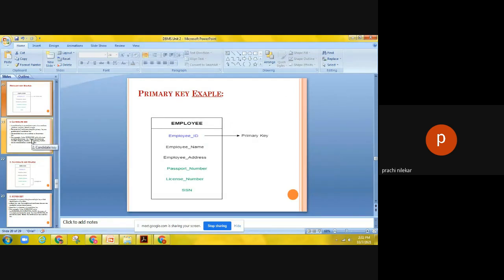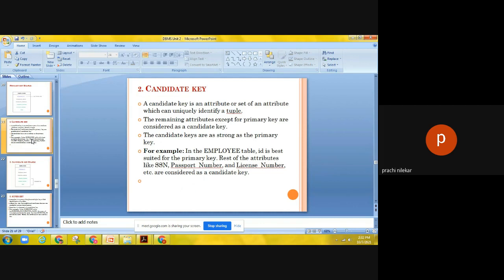Okay, next one is the candidate key. A candidate key is an attribute. Whatever keys there are, they are attributes, either a single attribute or a set of attributes. But the primary key is only a single attribute. Remember this point: it is never a set of attributes. A candidate key is an attribute or set of attributes which can uniquely identify a tuple. Tuple means what? Row.